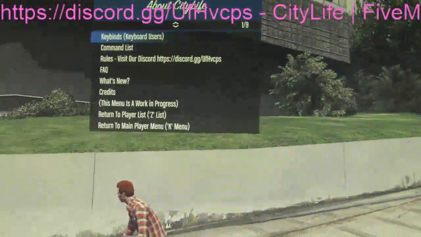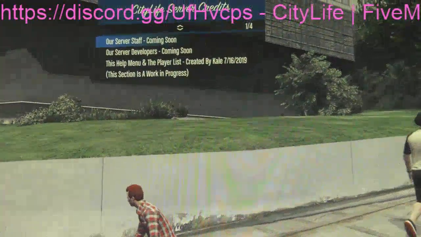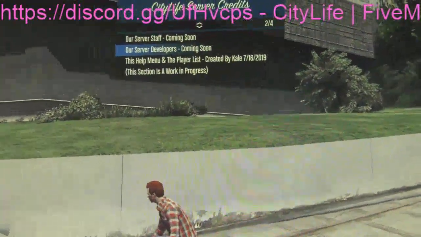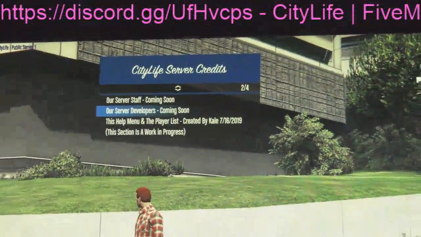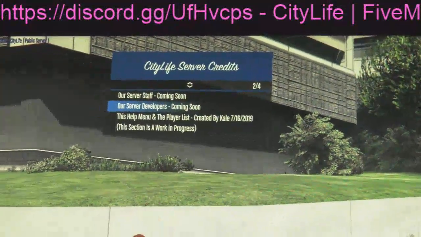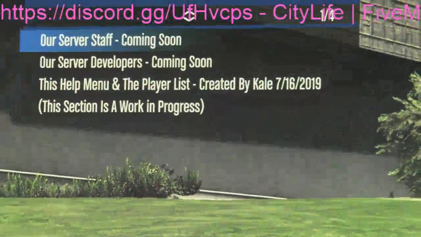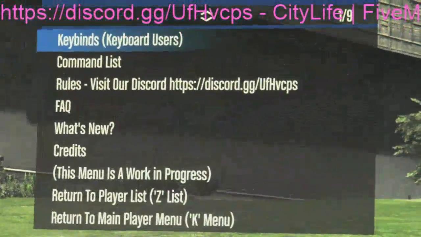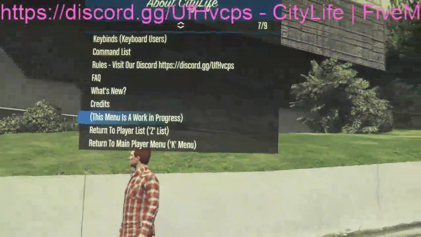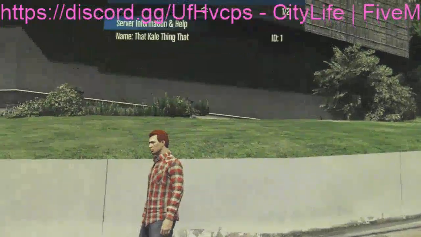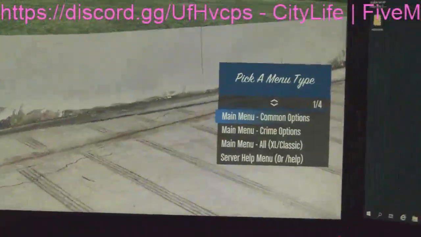So be it. Credits, I want to be able to put in our server staff, because everyone on the team deserves a bunch of thanks and whatnot. Server developers, they need to go inside of this category. And then I gave myself credit to this. And it's obviously still work in progress. And then here's the next cool thing. You can return to the list, or you can return to the K menu. More on that in a sec.